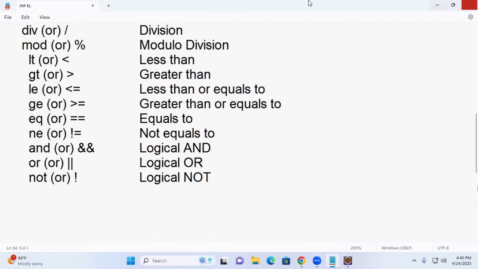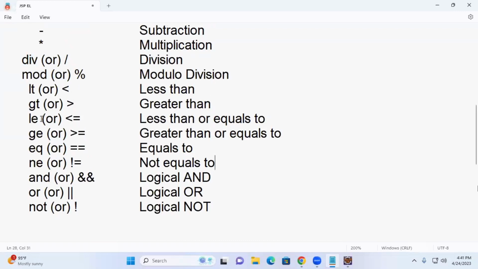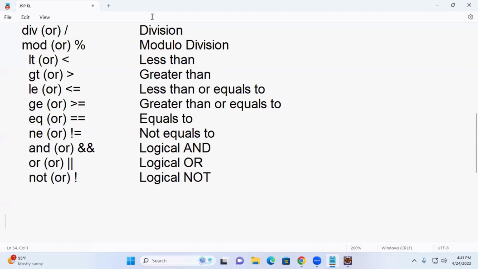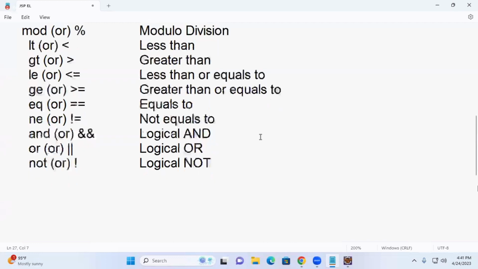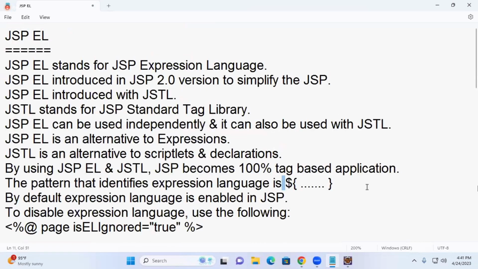Here, in place of these symbols, you can write these words: DIV for division, MOD for modular division, LT less than, GT greater than, LE less than or equal to, GE greater than or equal to, EQ equals to, NE not equals to, AND, OR, NOT. So these operators are changed. Instead of symbols, you can write words in a program. And in place of expression, expression language.